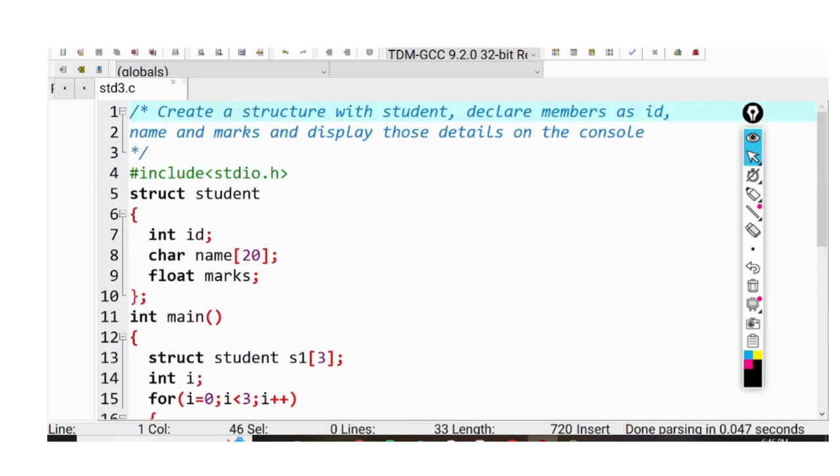Now I am going to explain one program on structure. Here I am creating one structure with the name student and I am going to declare some members regarding students like student ID, student name and marks. And then I am going to display those details on the output screen. Before that, what is meant by structure?